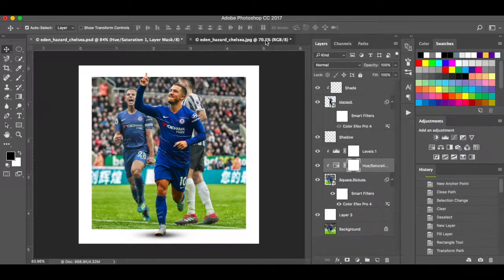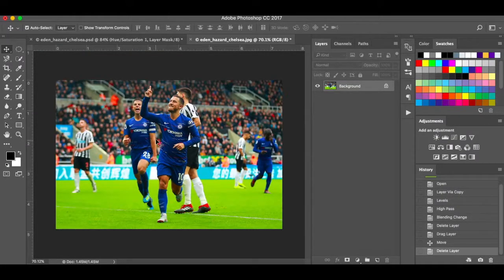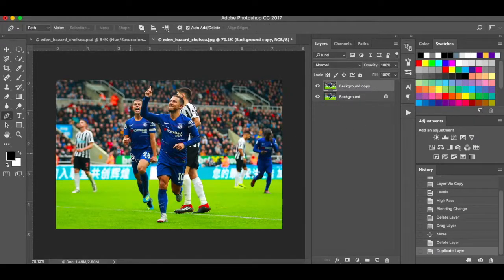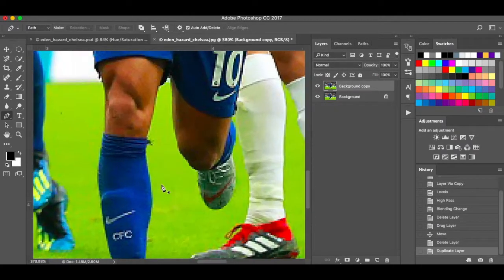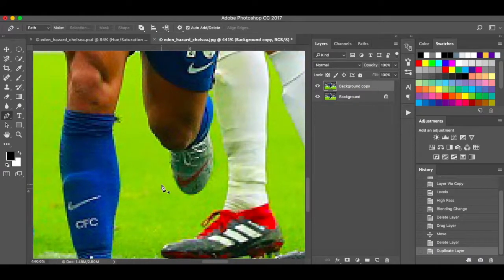So I've selected my image of Eden Hazard there. The first thing I'm going to do is copy the background layer, so I'm just going to drag it down. Next, do all the groundwork now. I'm going to cut out Eden Hazard, so I'm going to go to the pen tool, hit P, zoom in, and cut it out. I'll speed this bit up so you don't have to see it.